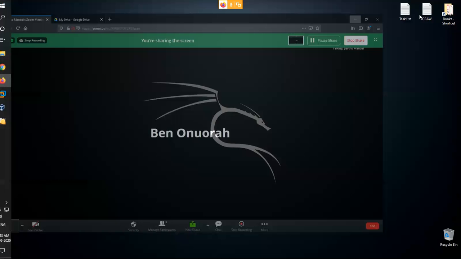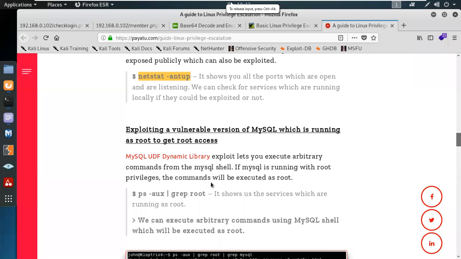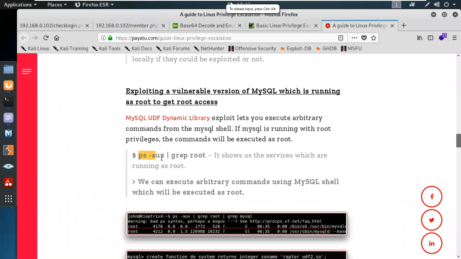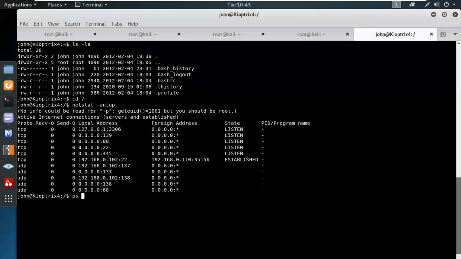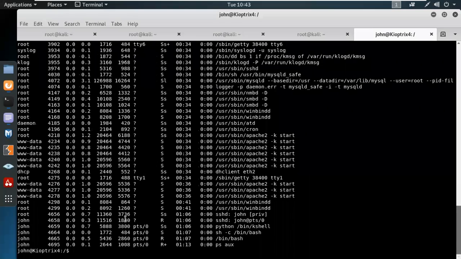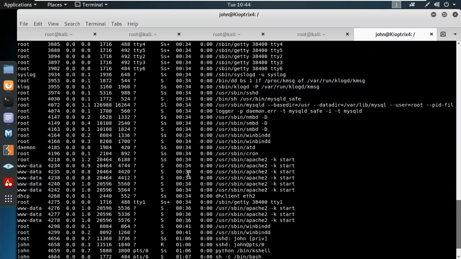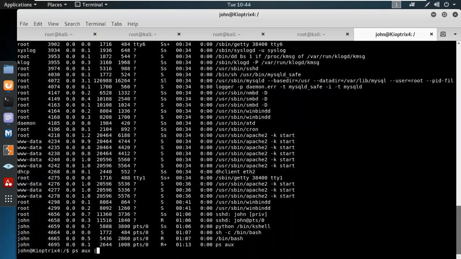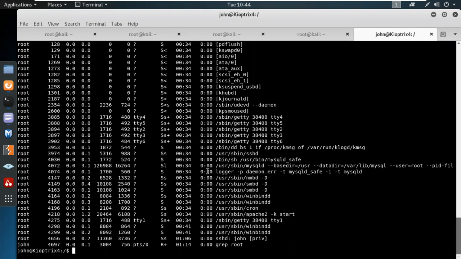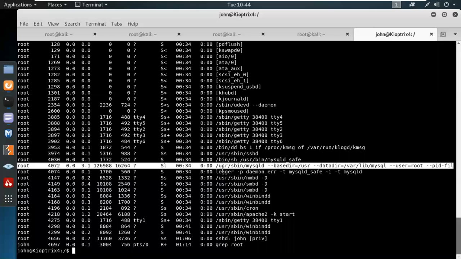Yes. So over here, for the applications which are running as root, we can use ps aux and grep root. It will check all the applications which are running as root. If you write ps aux, you will see all the processes on the back end side. But most attackers try to grab the application which is running as root. So over here, we know that MySQL was running, and the application is running as root also.